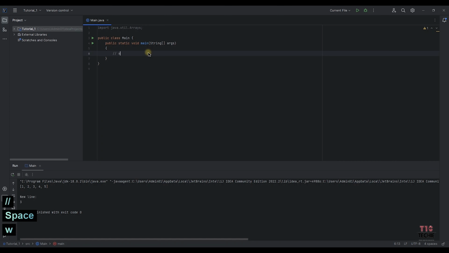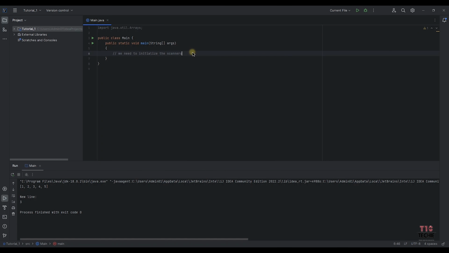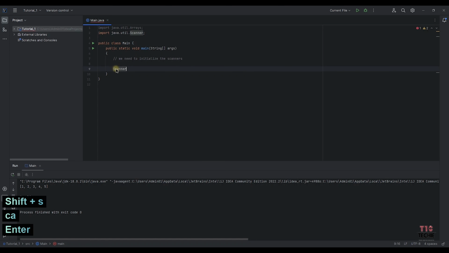In this two-dimensional, we will be using scanners to get input from the users. So we need to initialize the scanner. For this, we will be required a package called Scanner from util. Using this scanner, we could collect the data from the user. The rows and columns can be calculated through that.